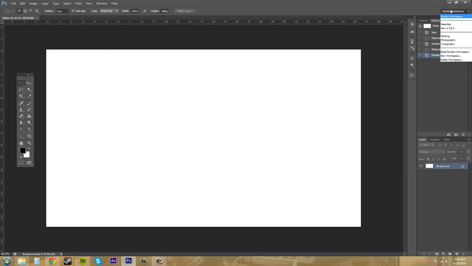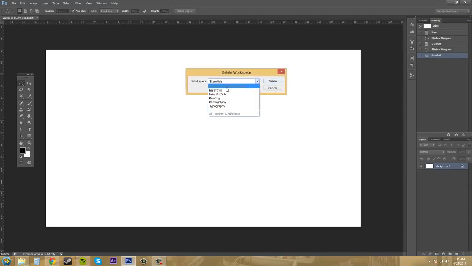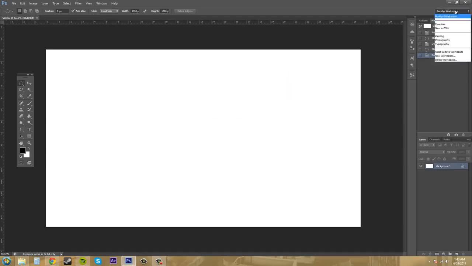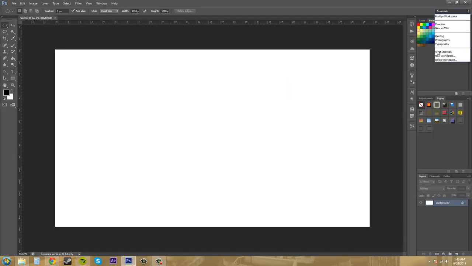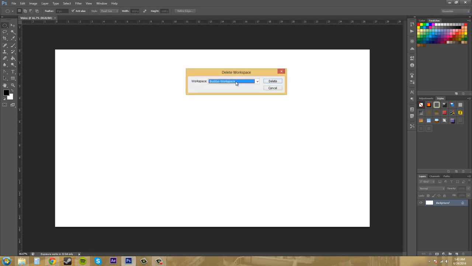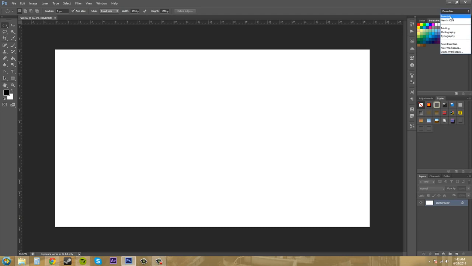Now to delete a workspace, we'll just come over here and click on Delete Workspace. Go to my workspace, and you can see that I can't select it because I'm currently on that workspace. So we have to move to a different workspace real quick. Hit cancel. We'll go to Essentials here, and now let's go to Delete Workspace, and now I'm able to delete Buddy's Workspace. Delete it, hit yes, and now it's gone. Now I don't have to worry about that.